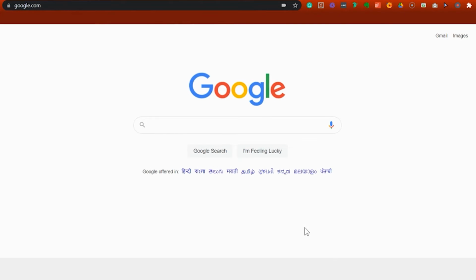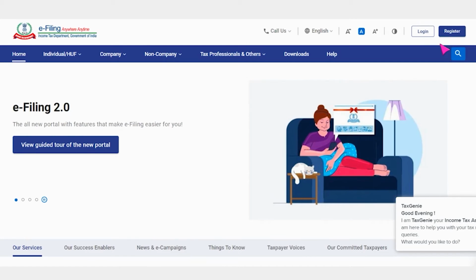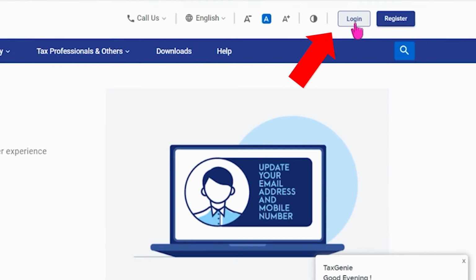Let's begin. In order to register your DSC, you need to go to your web browser, and on Google you can type the new website address of the income tax new portal, that is incometax.gov.in. Once you come to the income tax new portal, you need to log in at the button on the top right corner.